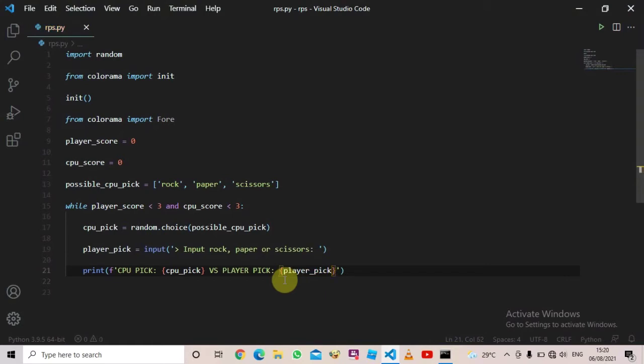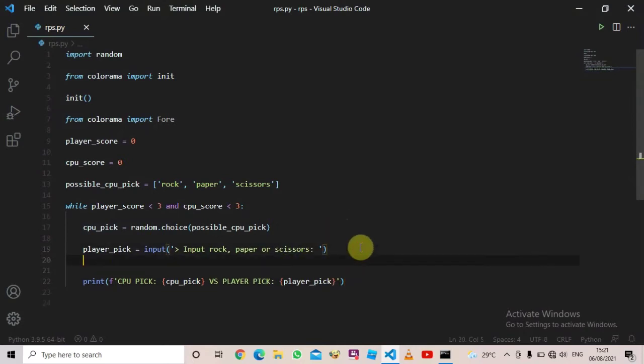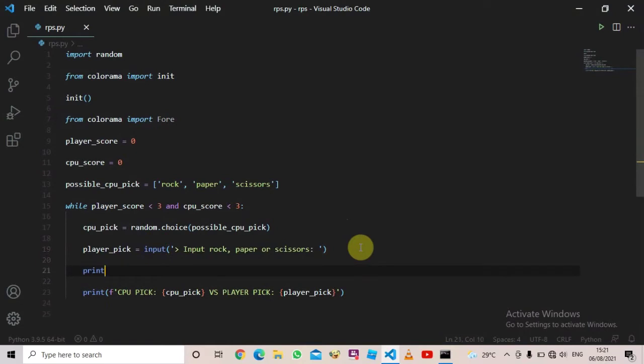So what this line of code does is that after your computer has picked its own choice and you have picked your own choice, it's now going to print out what you picked and what the computer picked. So let's give space here. I would say print. Yes. So now here it's going to print out what you picked and what the computer picked.